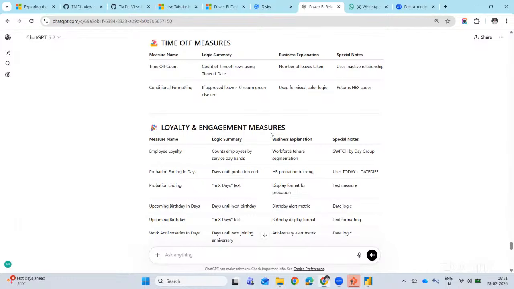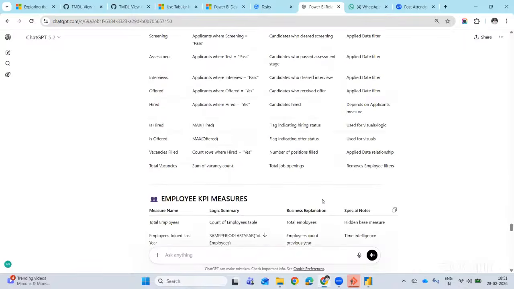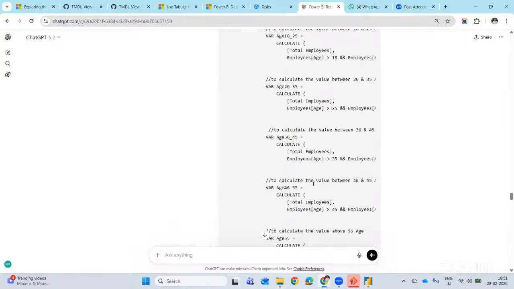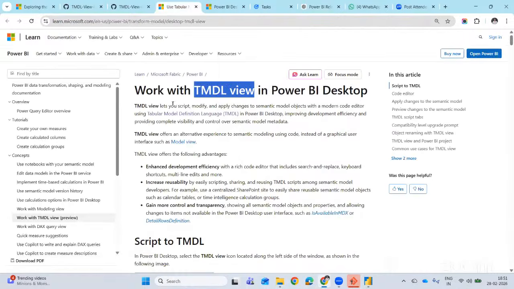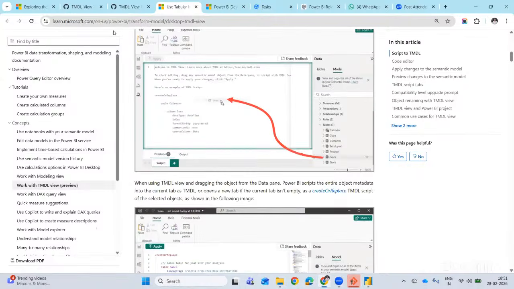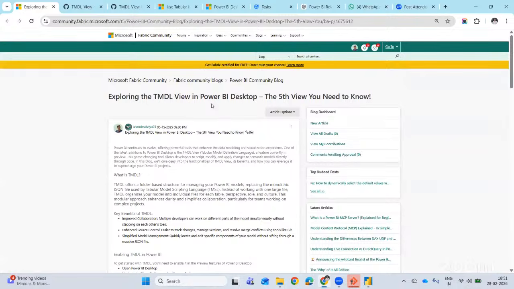And I believe most of the developers who are working on client projects might have faced this challenge. So this TMDL view is really helpful in such scenarios. These are a few use cases which I wanted to cover. If you want to read in detail, you can check out the official blogs from the Microsoft Learn documentation, where you will find the details. And if you want to explore use cases, then you can go to the Microsoft Fabric community.